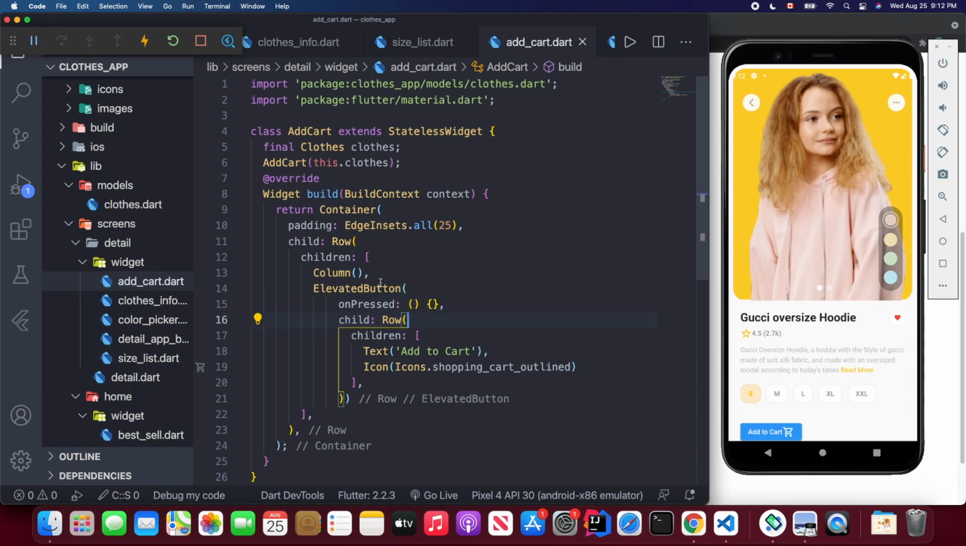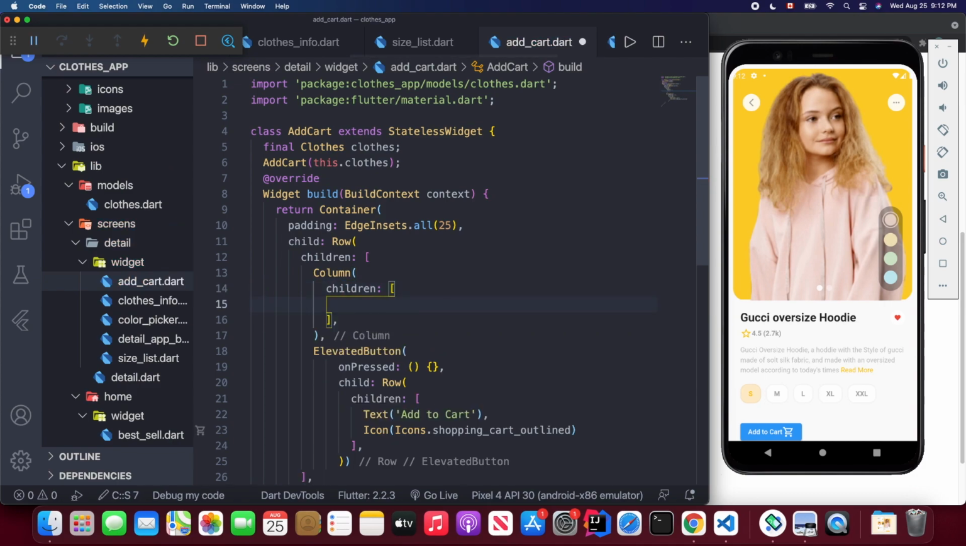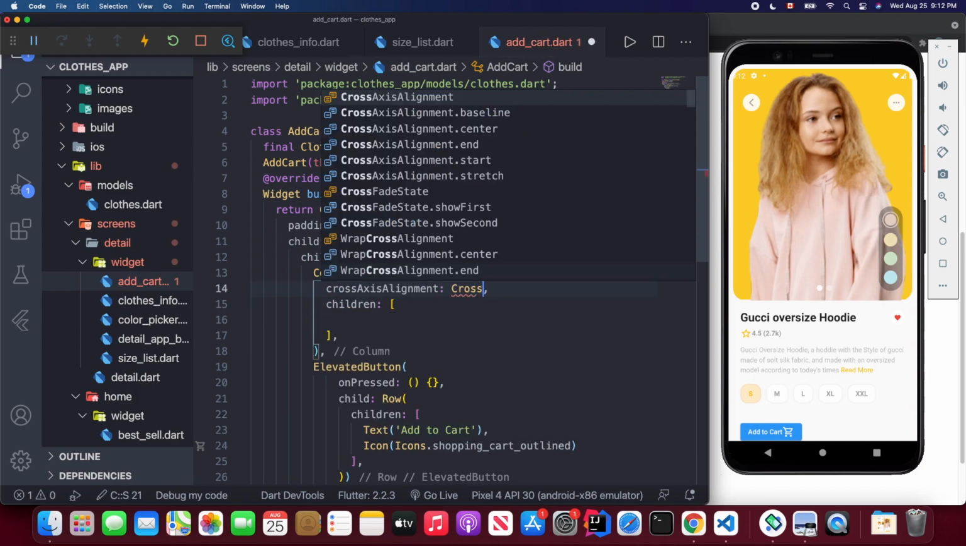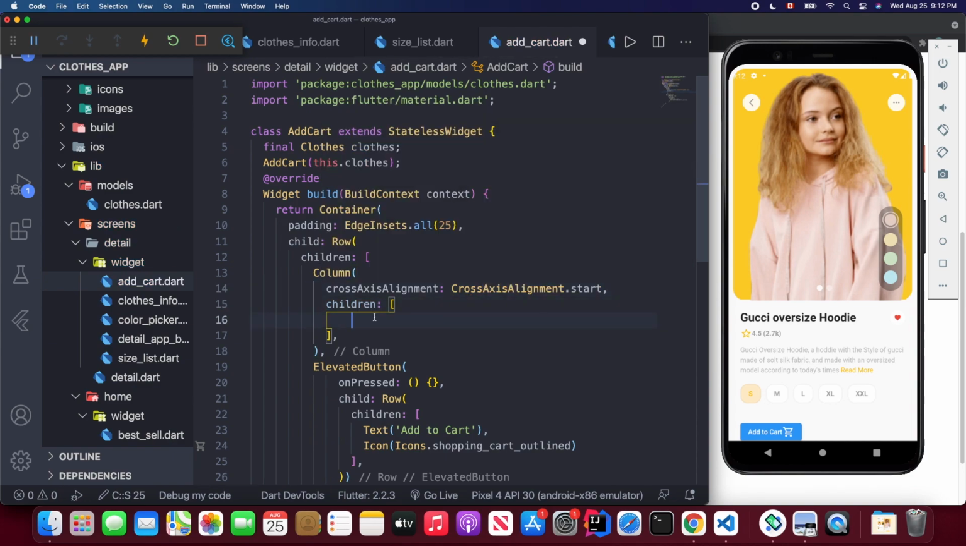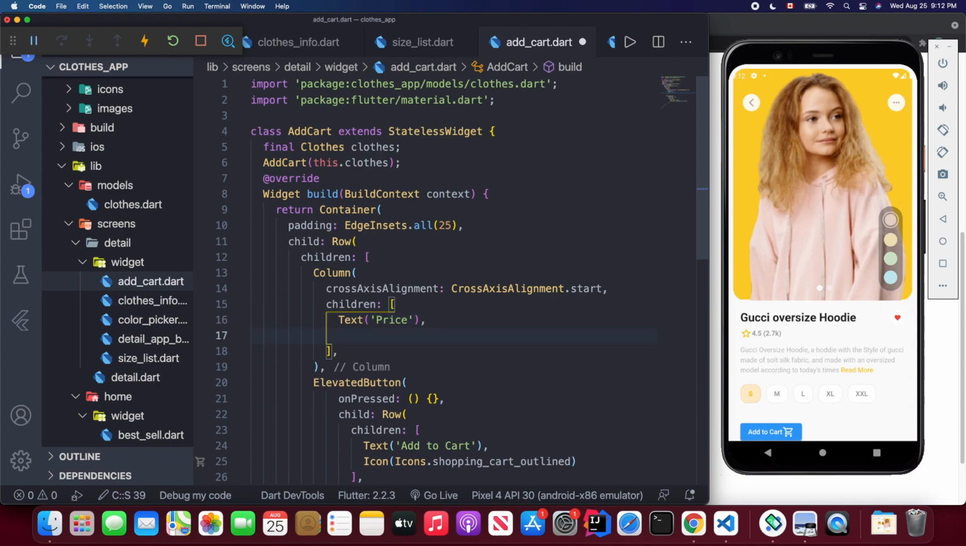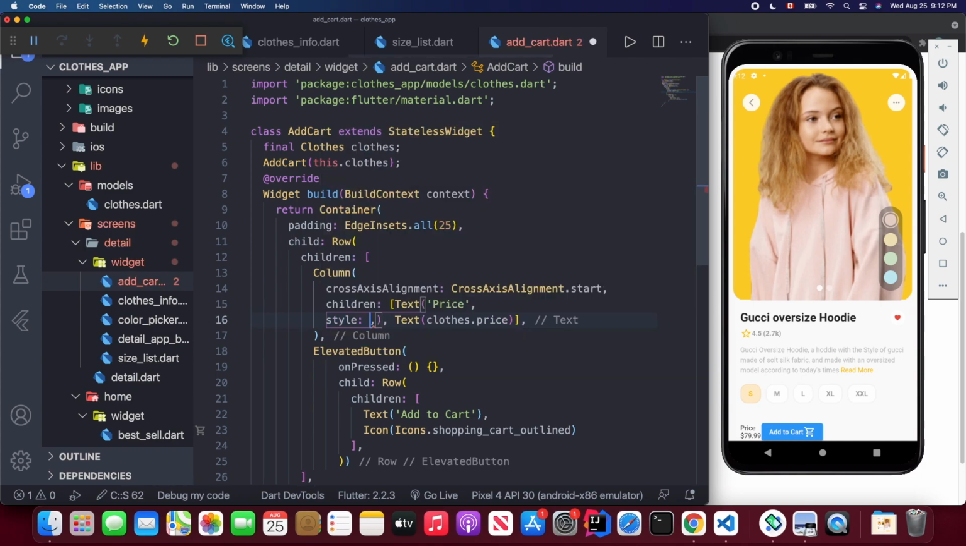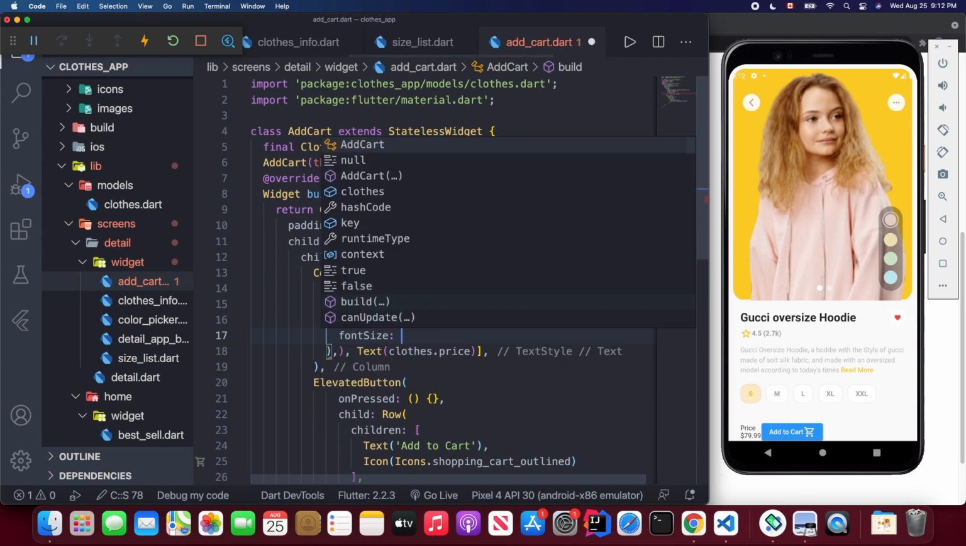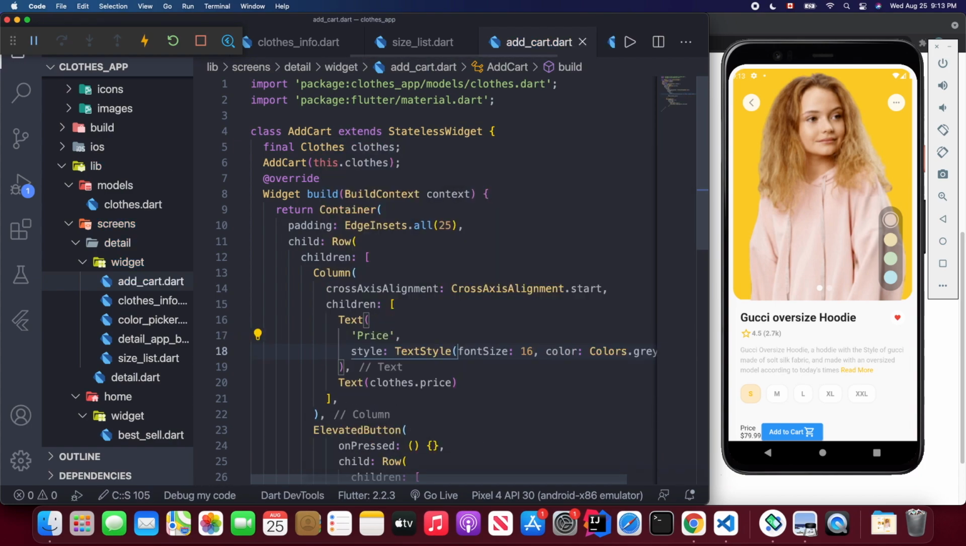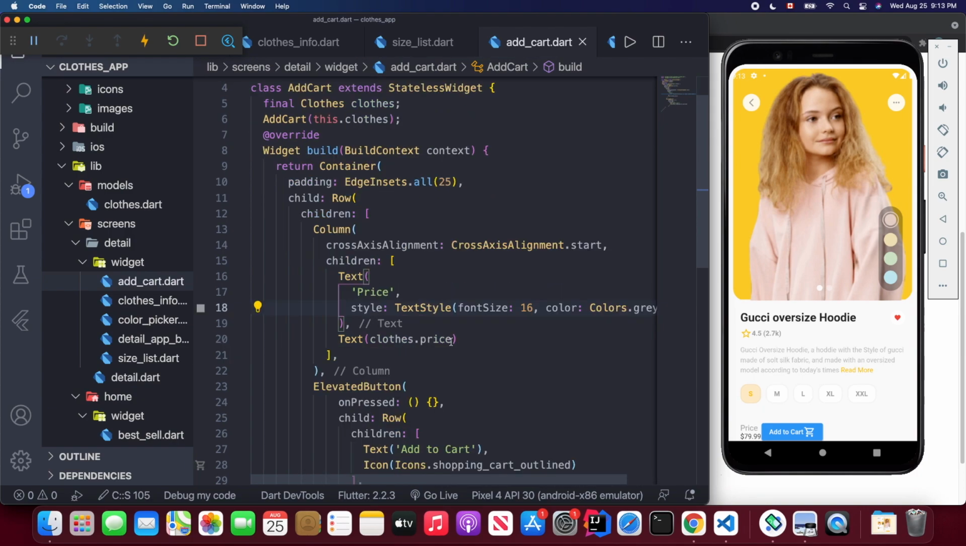So for our first column, we implement this children attribute, and also we need to give the cross axis alignment for those children. Cross axis alignment I'm going to set to start, and there will be two text widgets inside. So the first text just the price, and the second one just from our clothes.price. Okay, so let's save, and we're going to style this price and implement a style. Use the TextStyle. Change the font size to 16, and also color to gray. Let's save.